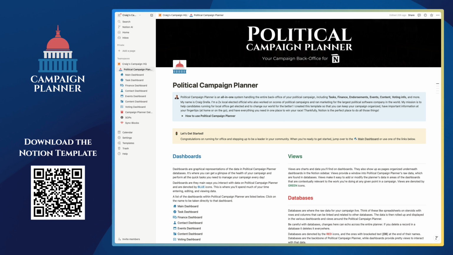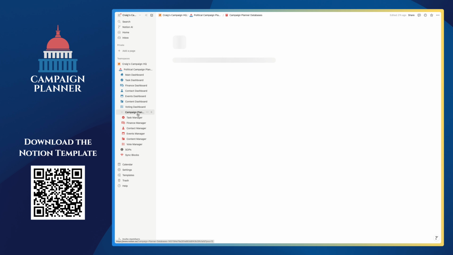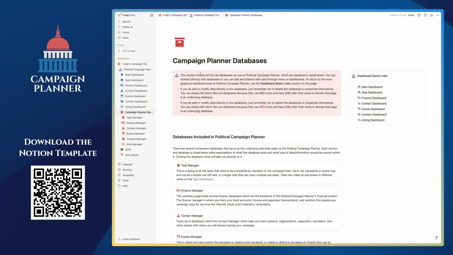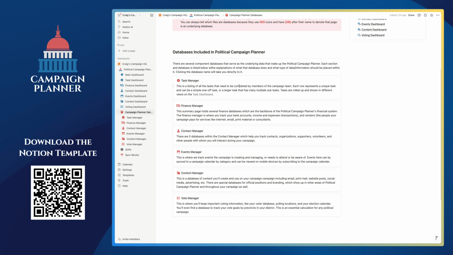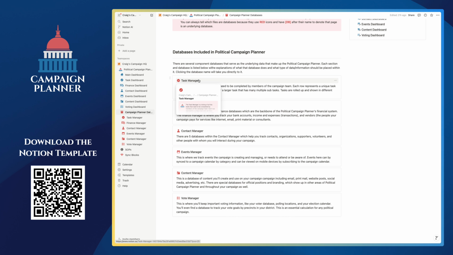So inside Political Campaign Planner, you'll see this inbox-looking icon here. You just click on that, and you'll see all the different databases. And again, if you click here in the Campaign Planner databases, you'll get an explanation of exactly which databases are included in the planner and what type of information you put in those databases. So real quick, this is essentially what we're getting here. We get a task manager of databases. Basically, these are all called managers. The task manager has a task database, and the task database runs all of the tasks that you and your team will do.